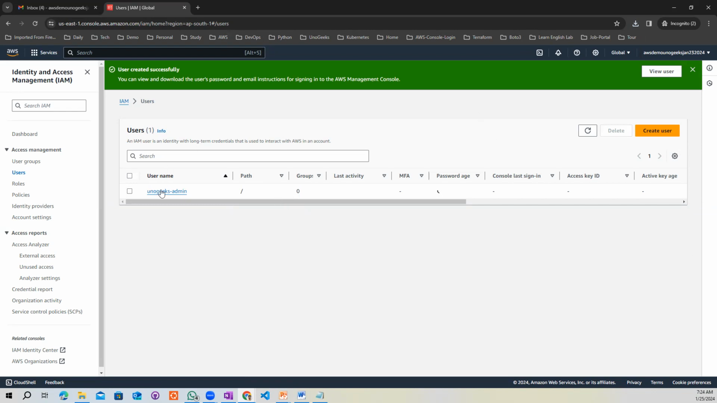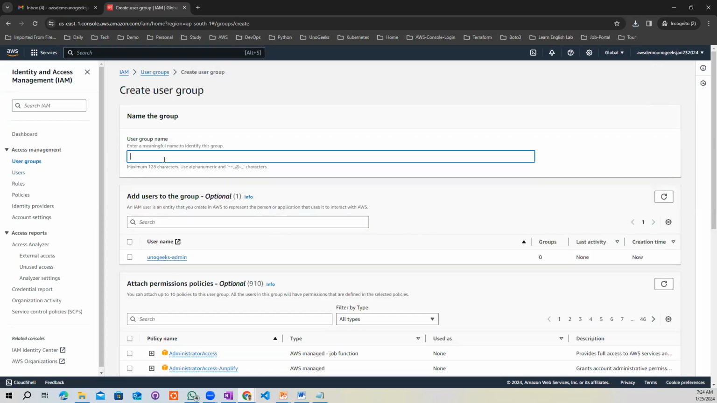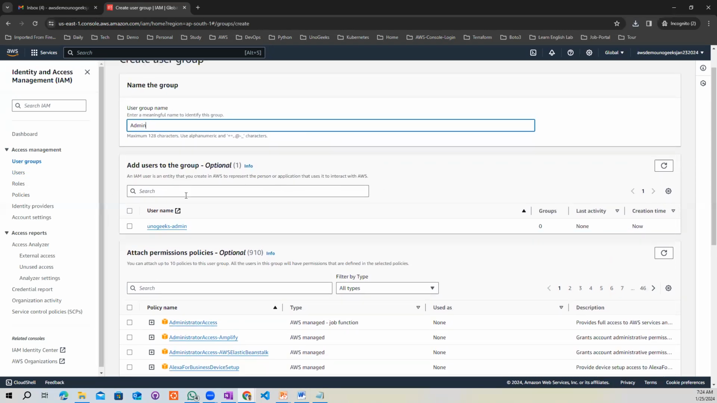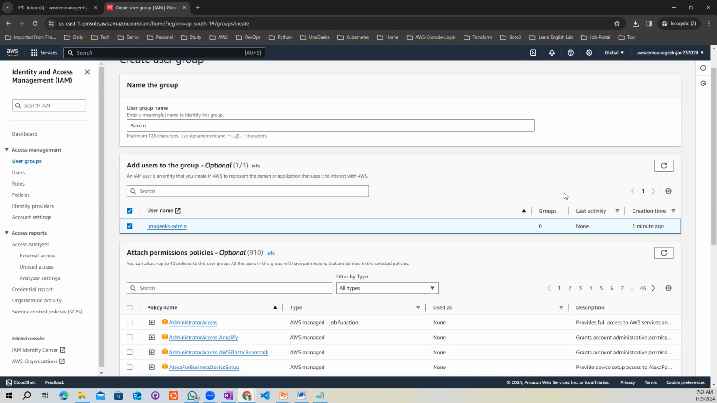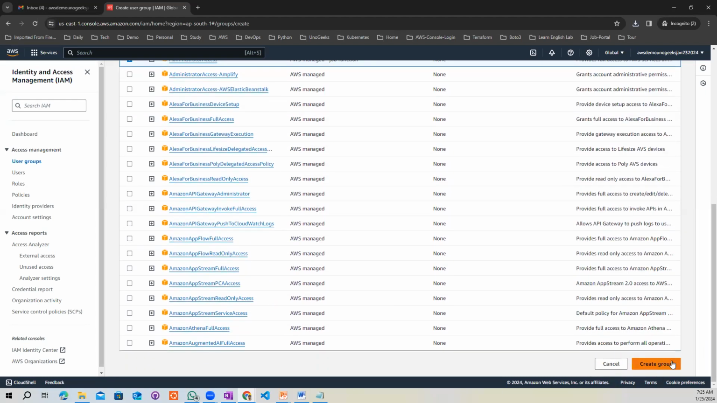Okay, we created a new user, Unogeeks admin. Then go to user groups, create group, say admin group. So we'll create a group itself. You can see what users are available to add to this group. If I want to add this user, I can add the user directly here, that's also possible. Let's say the administrator group, then I choose administrator access, create group.